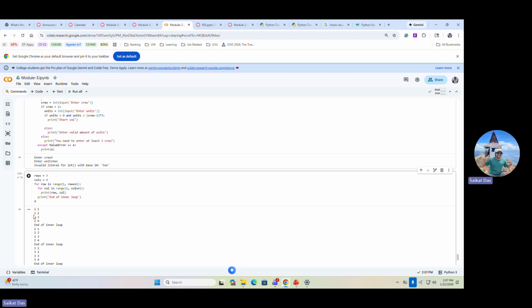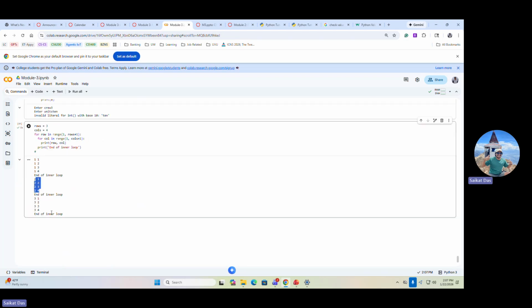So 1, 1, 1, 2, 1, 3, 1, 4. That means the row value is 1, and the column value changes. Then one inner loop is done. Then it increments the row value to 2. Then 2, 1, 2, 2, 2, 3, 2, 4. Then the next inner loop is done. Then the next one, starting from 3, 1, 3, 2, 3, 3, 3, 4. Then we're done with the last inner loop.